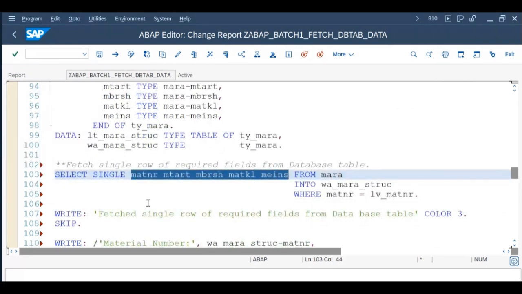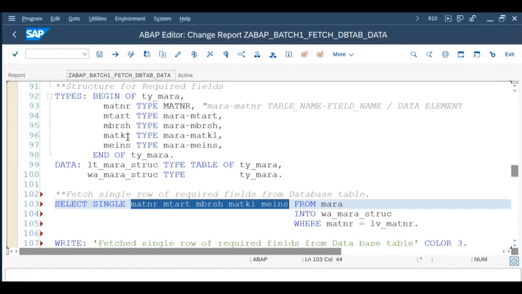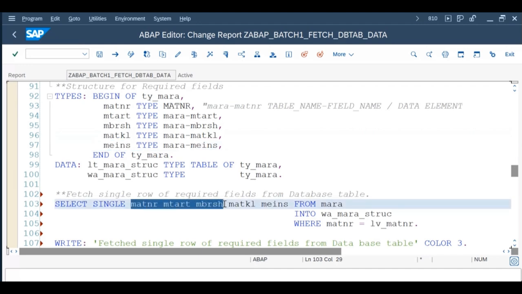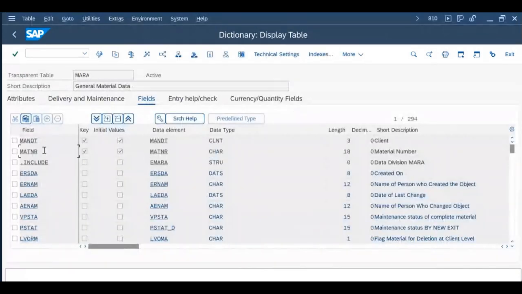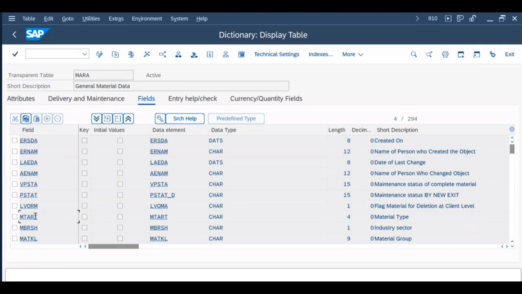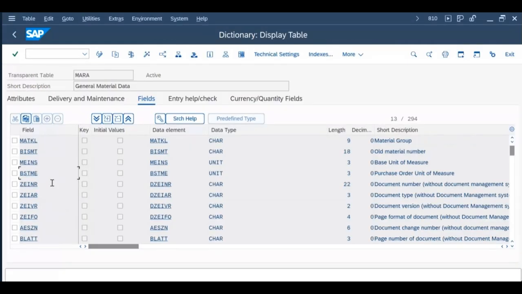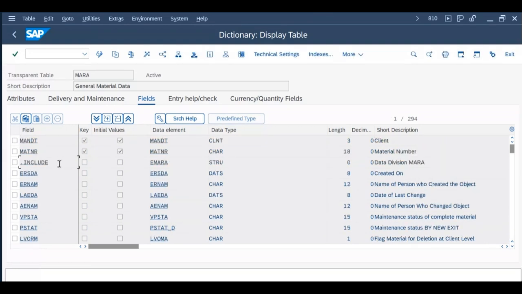Don't reorder or go for jumping order. The way the fields are declared, the same way in your select query, you need to fetch the data. See, these fields are in order. First one is matnr, next one mtart, next mbrsh, next matkl, meins. All the fields I told you so far are in order, and the same order you need to follow.